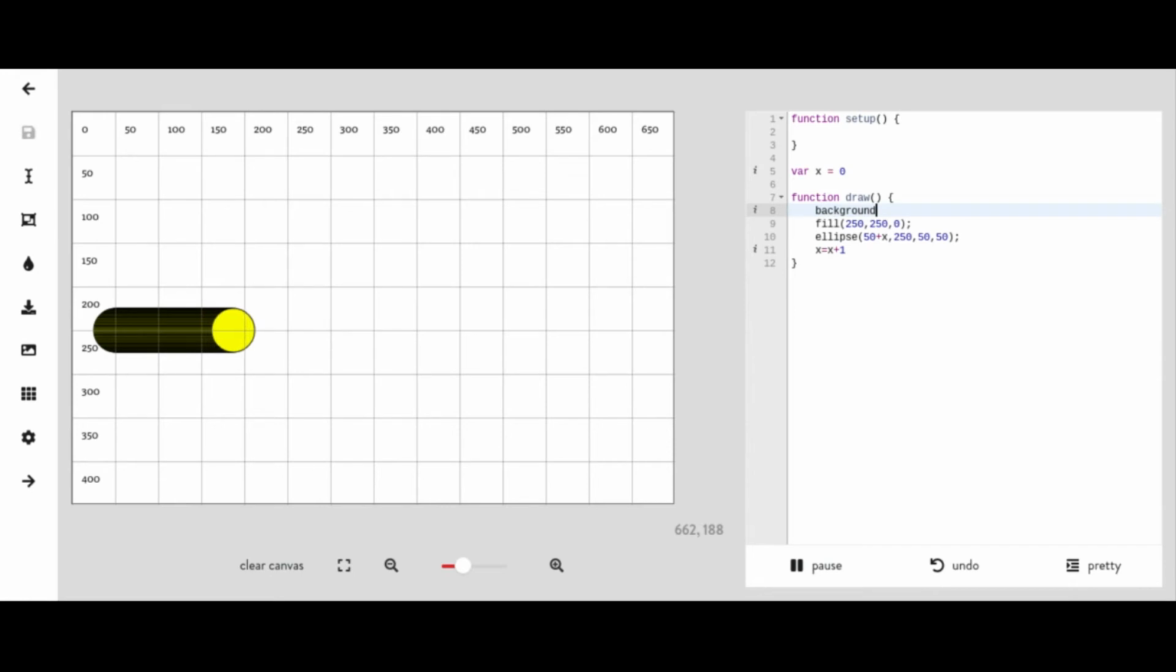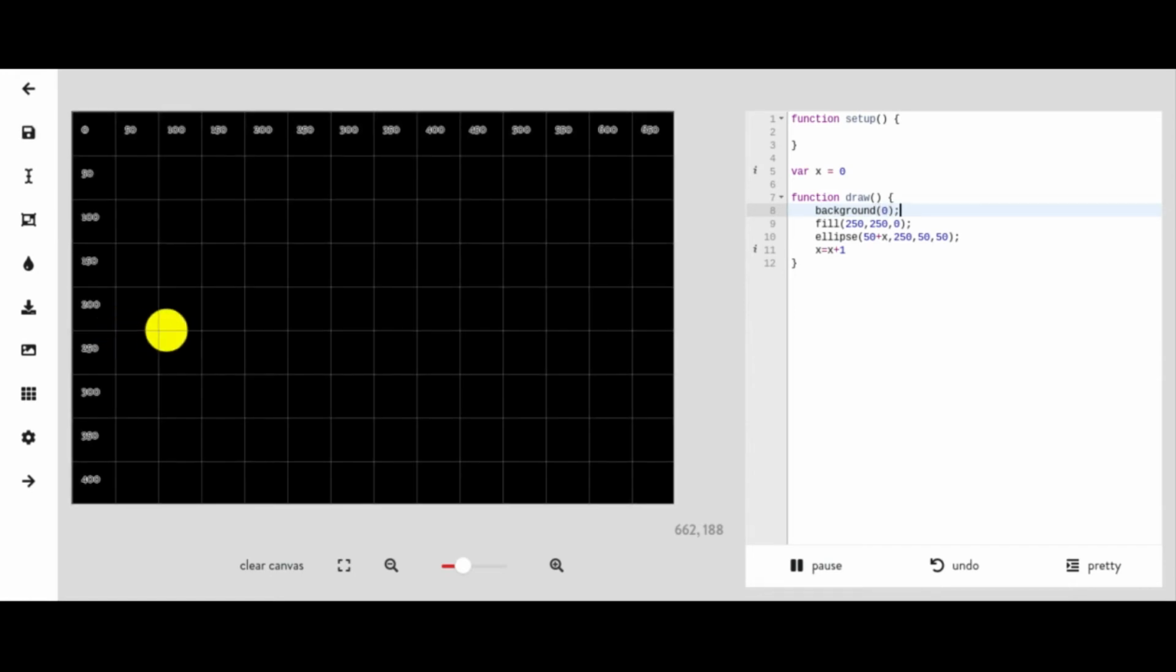The reason it's dragging is because we don't have a background. So if I put a background in there, it doesn't really look like it's dragging anymore, which is the way we want it to look. So once we have our background in there, we'll notice that our circle is moving. However, it is rolling right off the screen. So we're going to fix that.